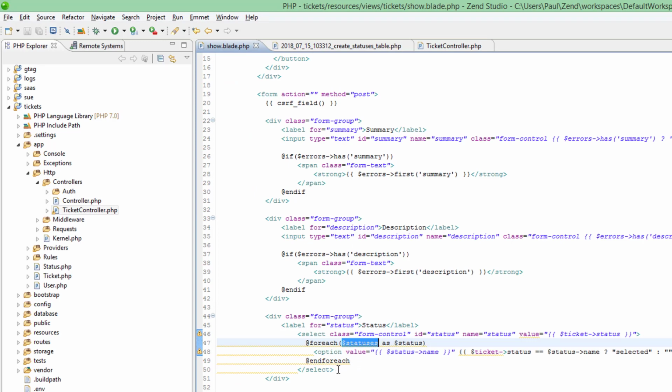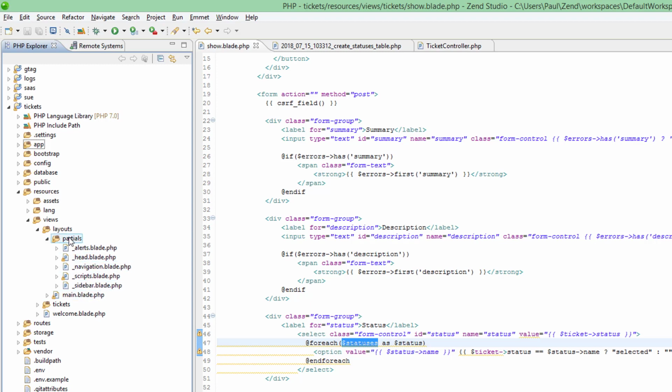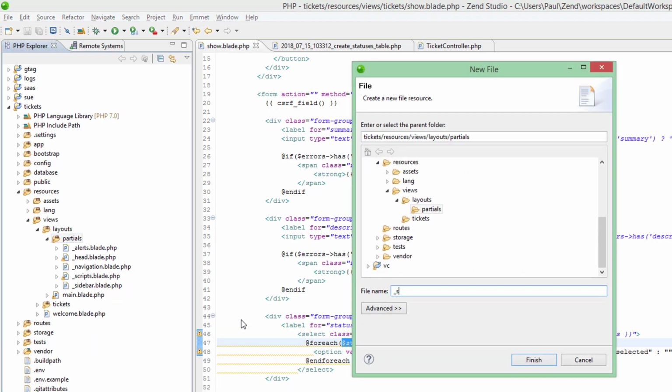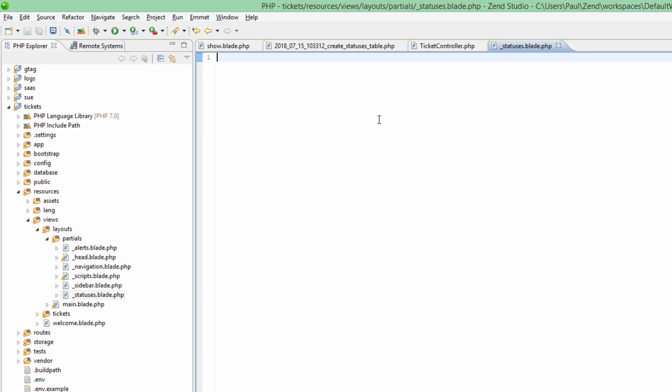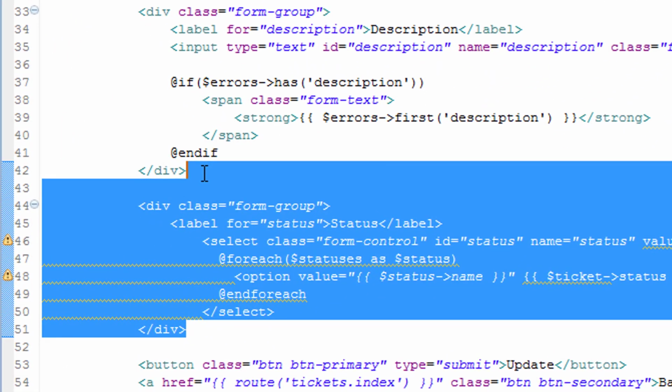So we can extract it to a new partial. And so, close these down. In resources, views, where is it? There it is. So got all those. Let's create a new one. And we'll call it statuses. So I can never spell this. Statuses dot blade dot php. And we will remove, shall we? Yeah, we'll remove all of this div, like so.